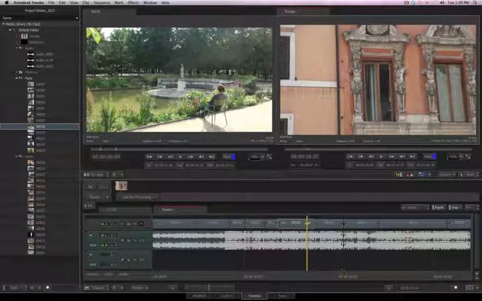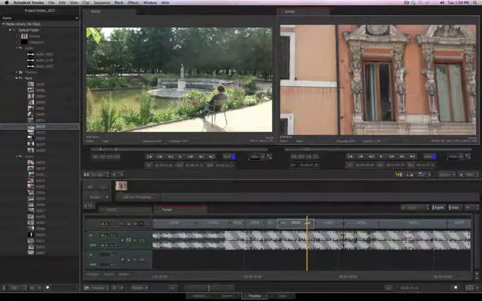Remember, when using these shortcuts, insert, overwrite, and replace, if you do not want the audio from the source clip to be part of the edit, you can either lock the audio layer in the sequence or in the source tab.